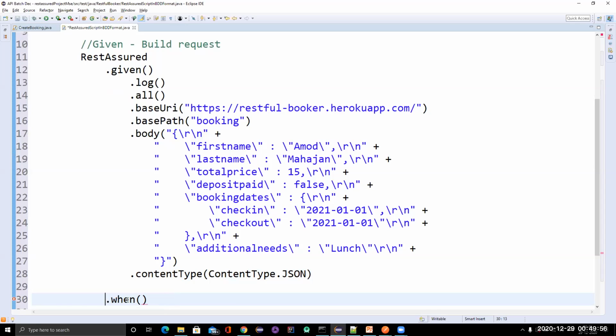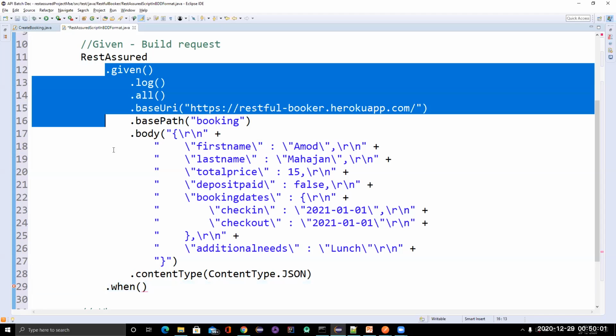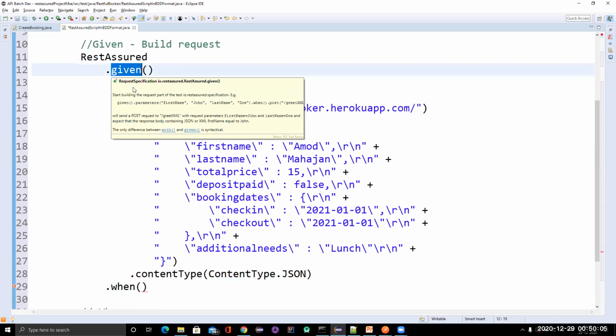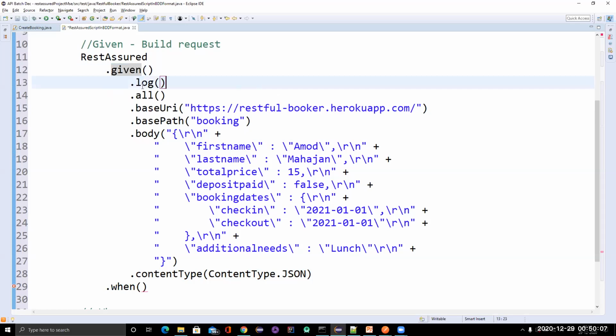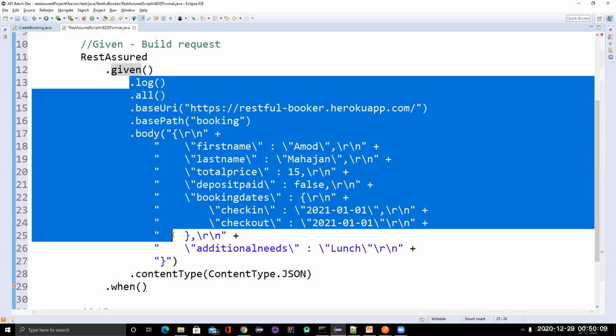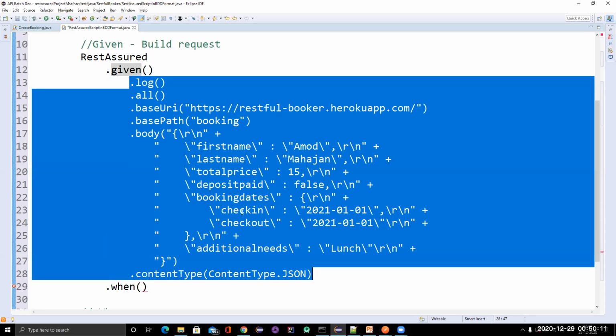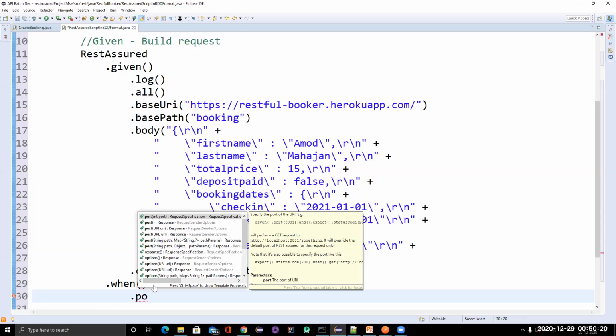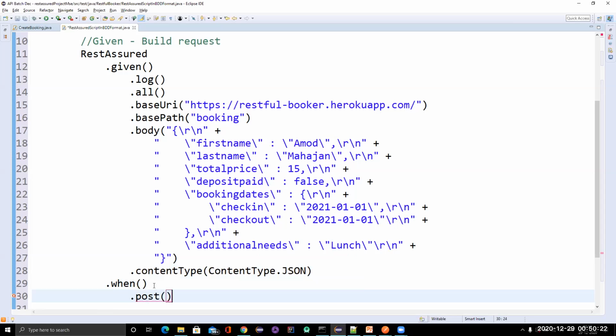So for better format, I will make this edge alignment. Under the given, under the build request, we are going to set up the request, how we are going to hit, or how the request will look like. Then we have when. Under the when, I want to hit the post request, so I want to do post. Simple thing, because that is the action we are going to perform.